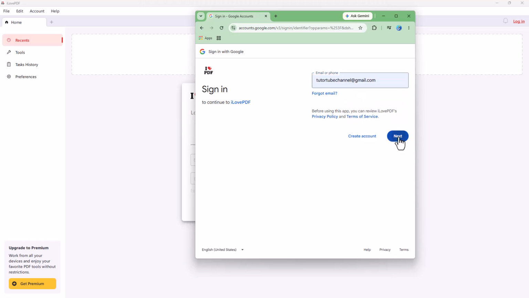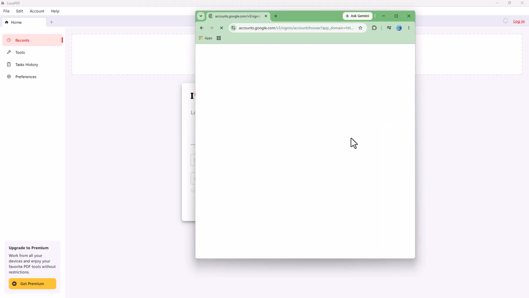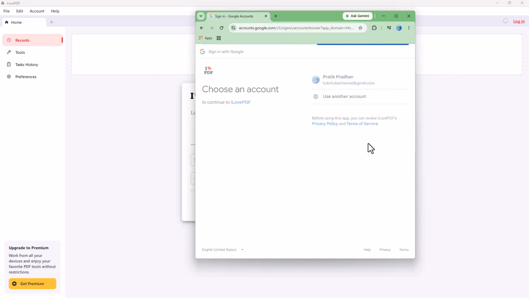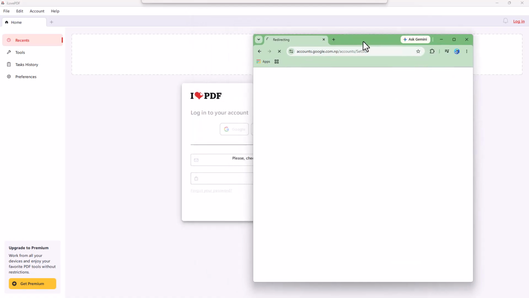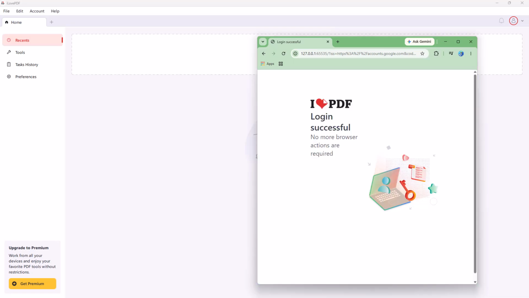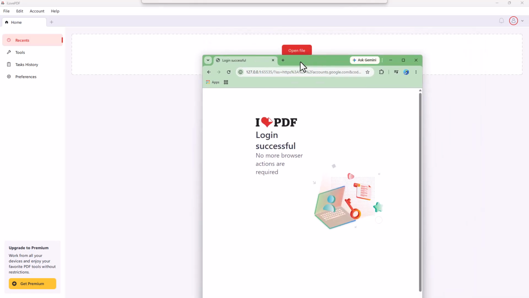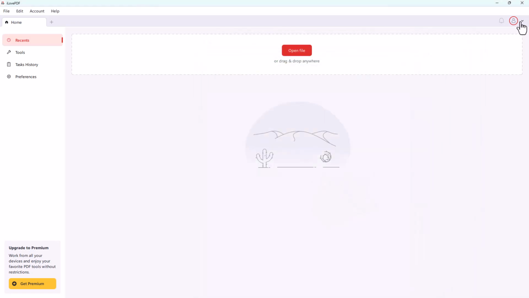And here you can go ahead and sign in with your Google account right here. So let's just go over here, as you can see. And as you do that, it says login successful. And now your account is logged in right here.